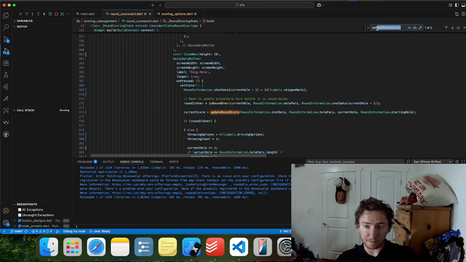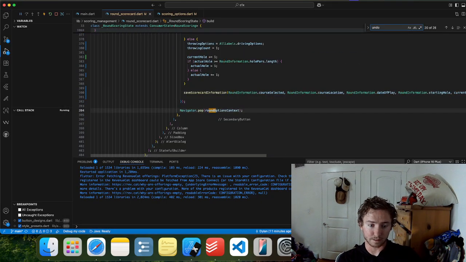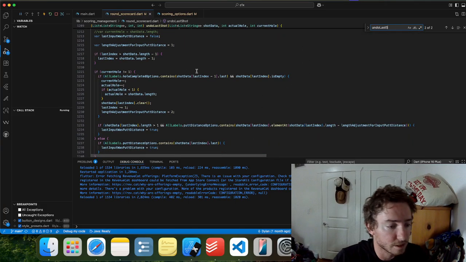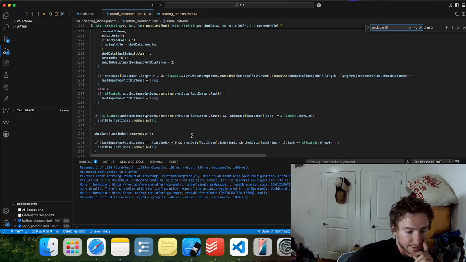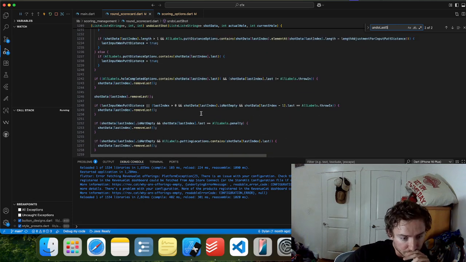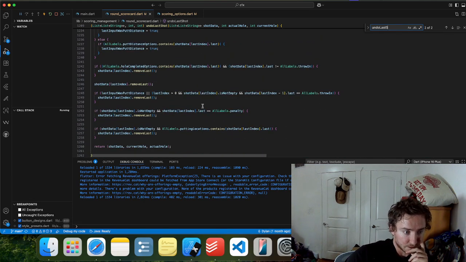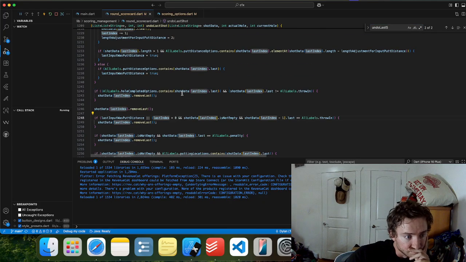Now we can tackle what might be the worst part of this, which is the undo button. Maybe it won't be. Undo last shot. All right. So somewhere in this, I account for throw-ins. And I need to do something else, something similar here.